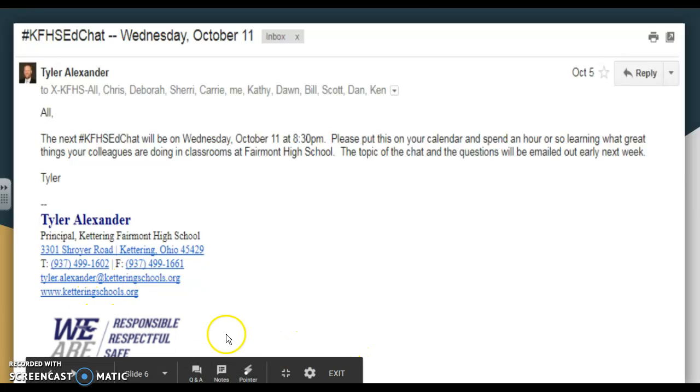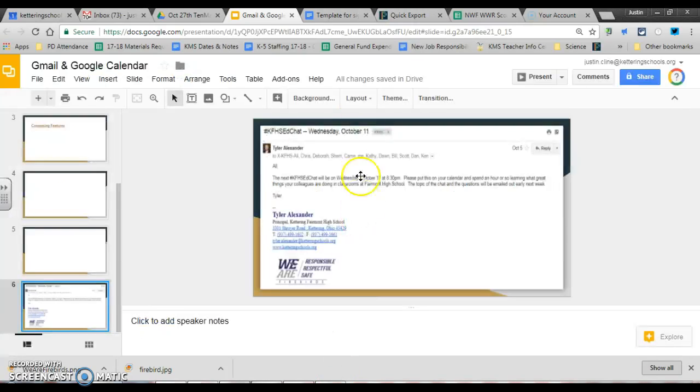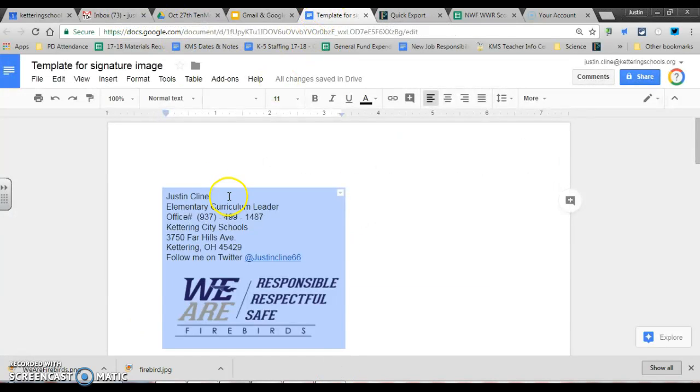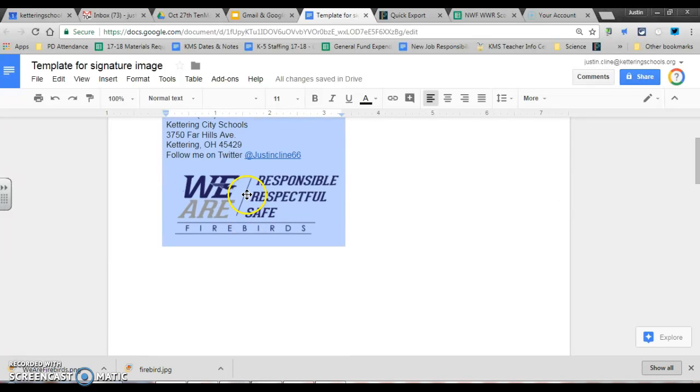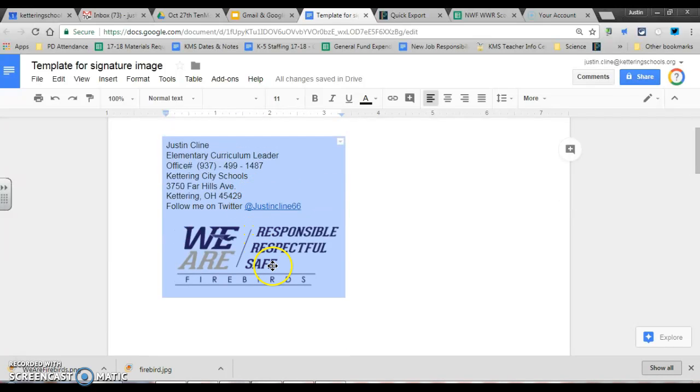But one of the things that people really like are these images or logos that have been placed into their Gmail signature. So I want to take you through very briefly how to do this. I've already created a template for inserting an image. If you look here, you can see I have my email at the very top and my image at the bottom.